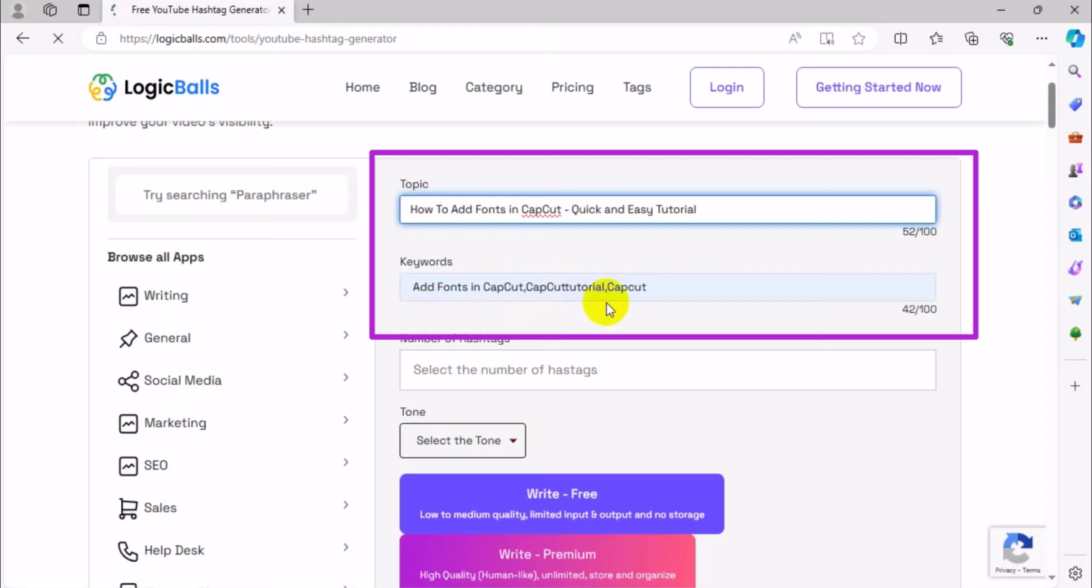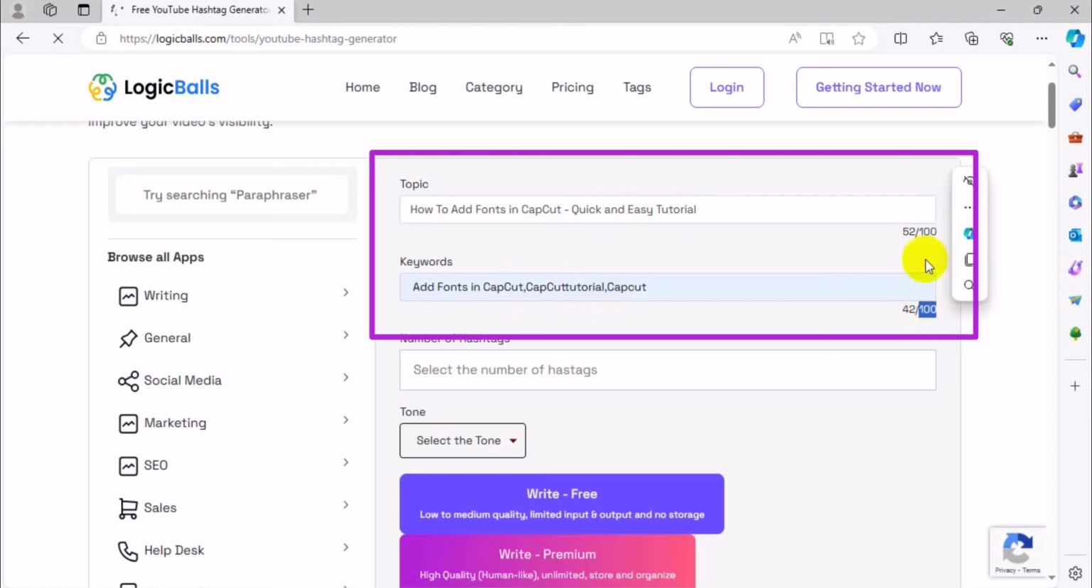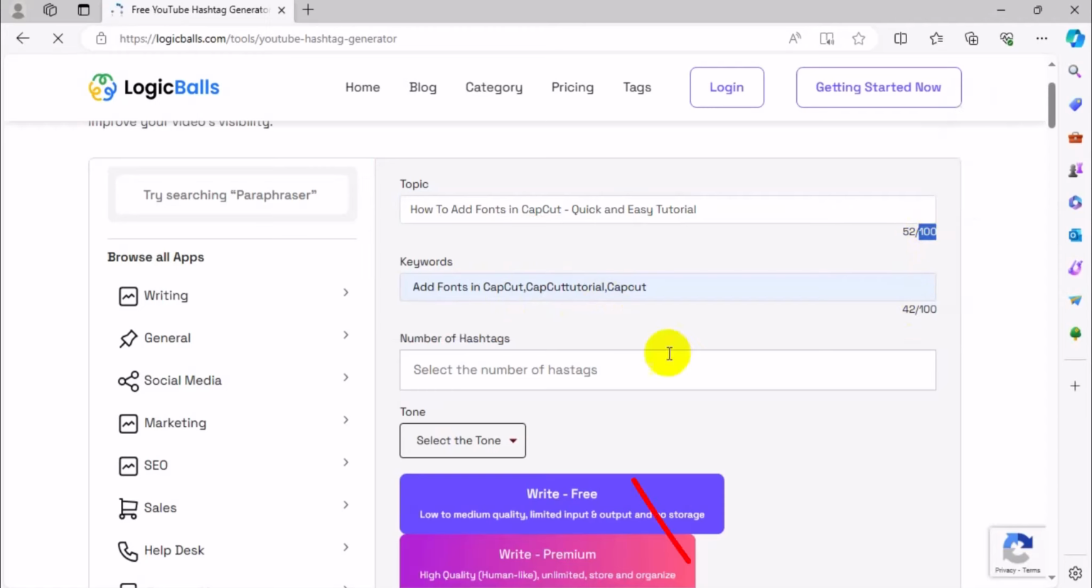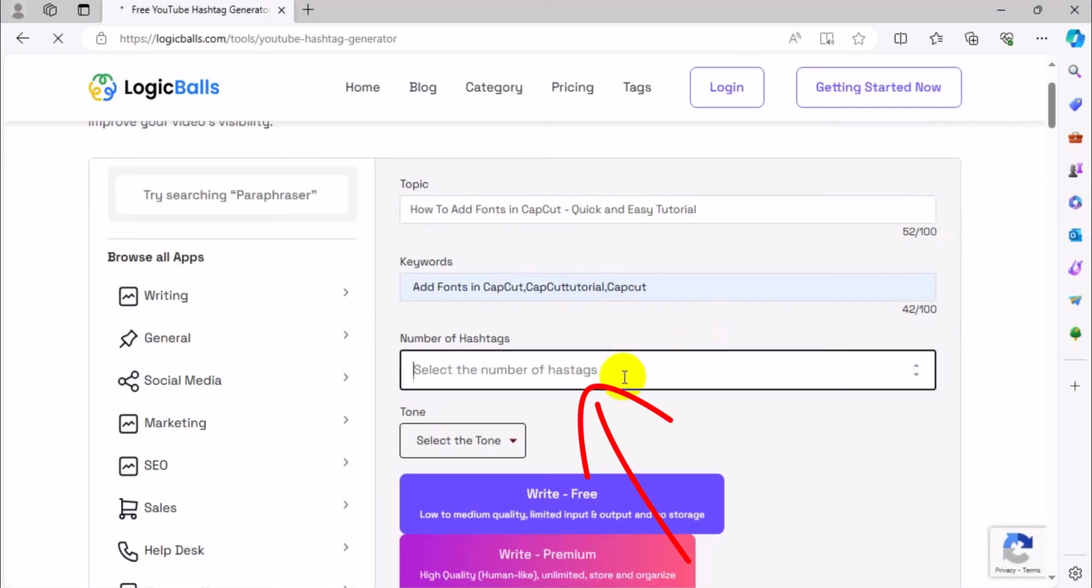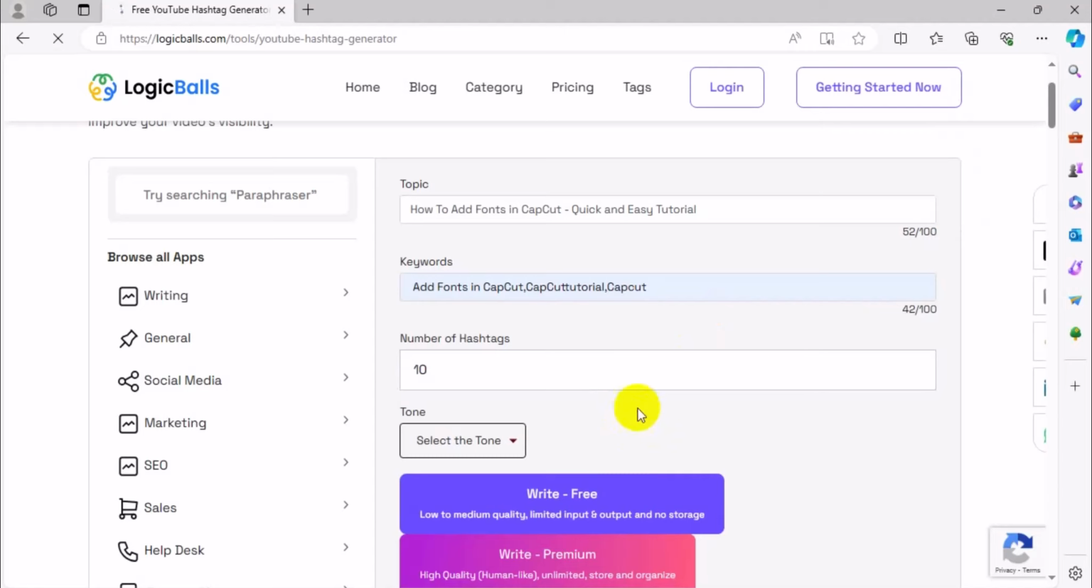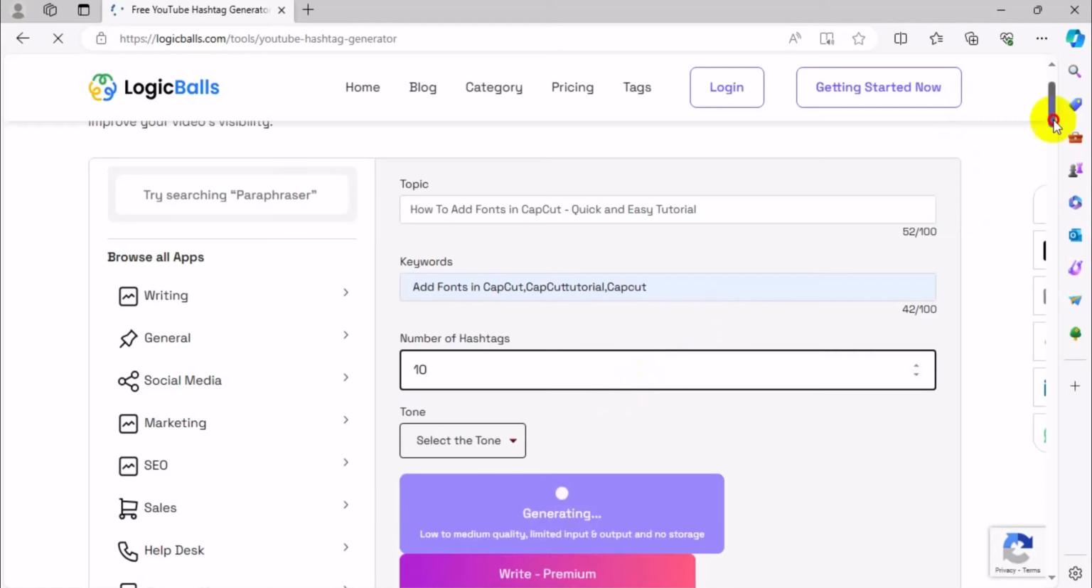So this is how you need to enter your keywords, and your keyword characters should not exceed 100, and likewise your title should not exceed 100 or so. Next thing you want to do is come to the number right here. You can just put 10 right here. Then next thing you want to do is just press the enter key on your keyboard. Then it's going to generate the hashtags in a very quick minute.